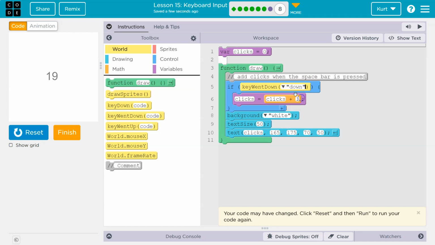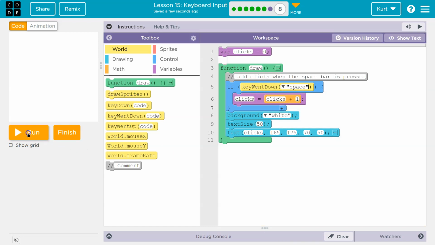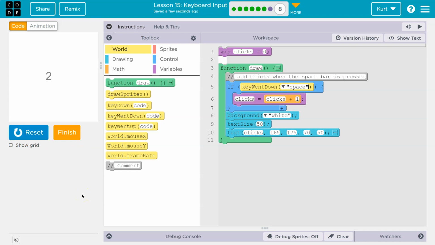So this should let us do key went down, space. Only if the space key has gone down. If it's new, will this click up? Let's try. And watch, I'm holding it. It doesn't care, because now this is false. It's saying key went down. No, the space key didn't go down. I am holding it, but it doesn't matter if I'm holding it.